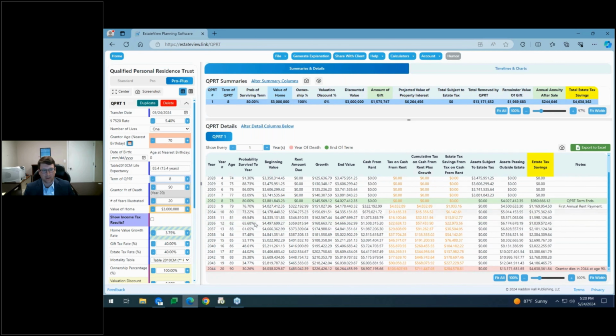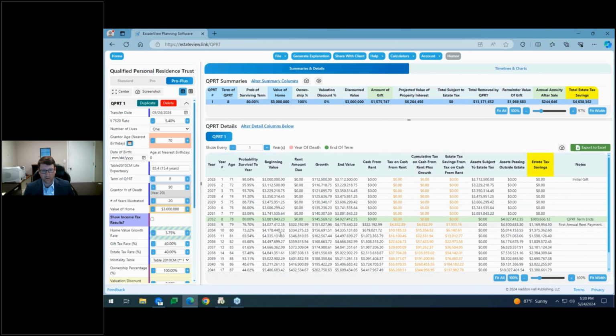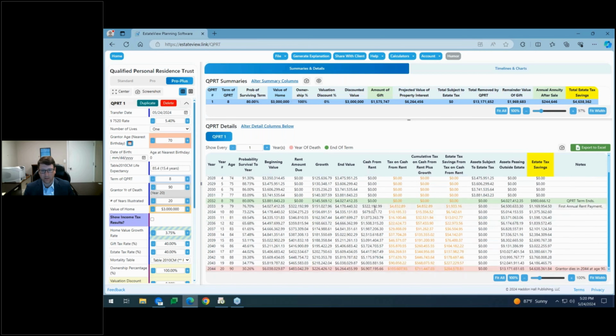I'll go back to our 8-year term here. We have the beginning value of the home, the annual rent amount that would be due, the growth of the home, the end value, the trust receiving cash from that rent payment after the 8-year retained term. This is the cumulative cash received year by year. This is the annual rent amount due here in this column.